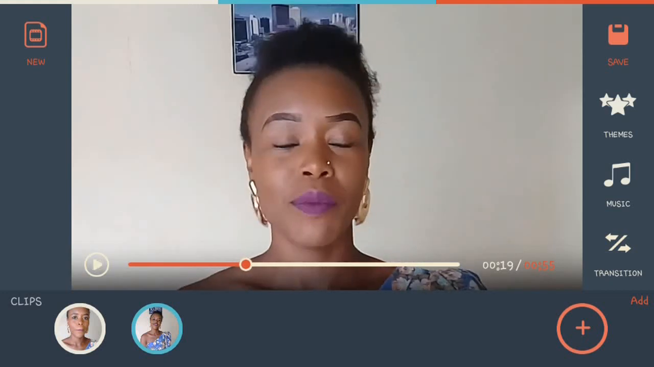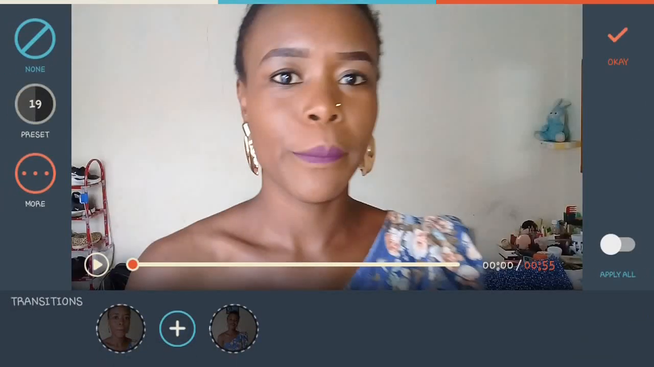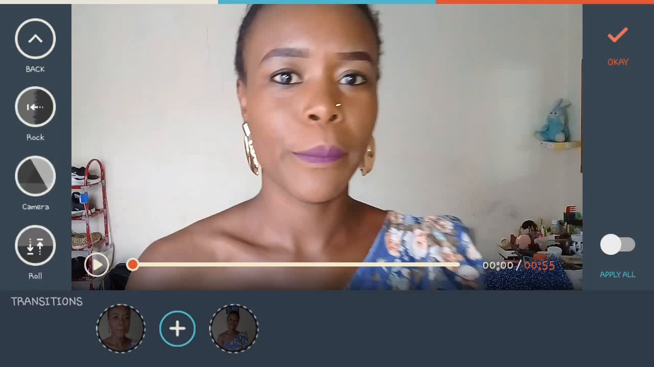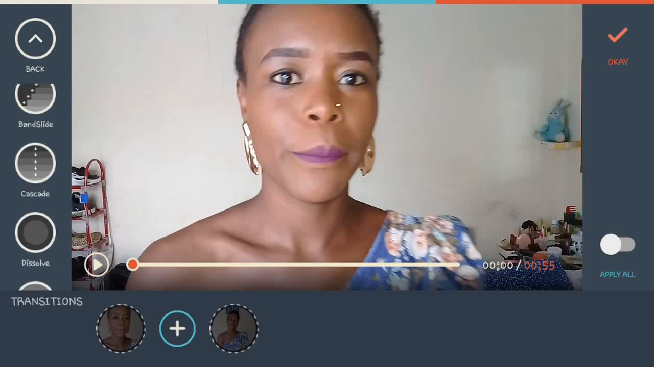Okay, so I'm just going to add a transition at this point. So I'm just going to click on that. It's on the right hand side. When I click that, on the left side a column appears. So I'm going to press preset, and once I press that, it gives you a column where you can actually choose what you want to work with. I love using dissolve, so I'm just going to look for that.